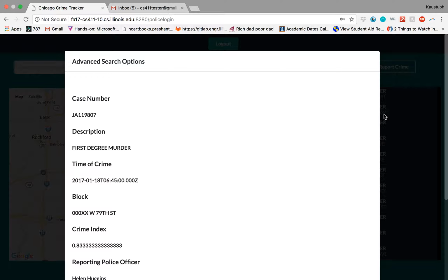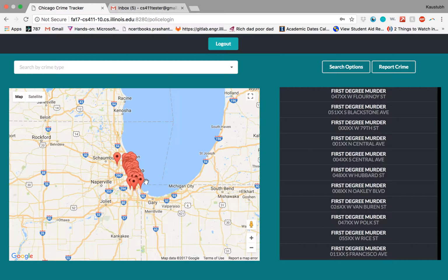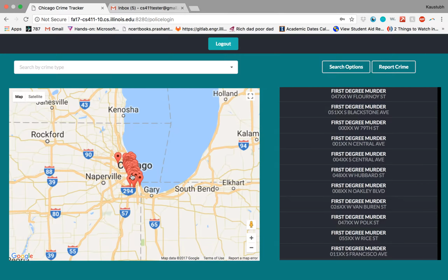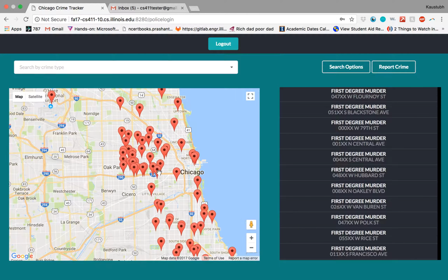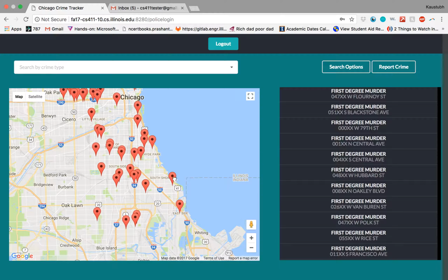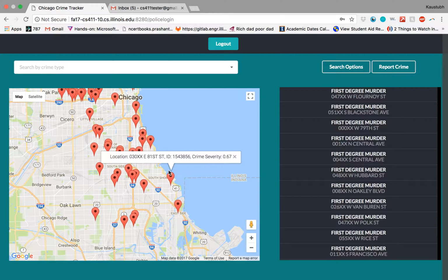I think this is super important for police to have so that they can make better judgments on where to go and look up real quick where the crimes are. You can see there's a whole concentration of crimes on this side. An interesting feature that we have is if you click on a marker, you'll be able to see the crime severity. We calculated that severity using a formula, and that was one of the advanced features that we had.